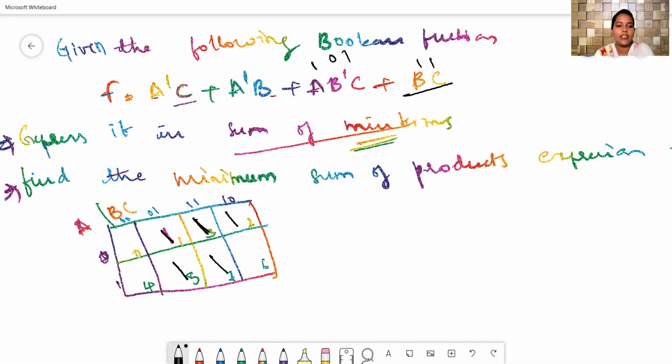So these are the minterms. So like this we need to represent. So the minterms present for this are 1, 2, 3, 5, 7. So that is what we need to write. So like this we will represent the minimum minterms. Okay. Now we will simplify this.